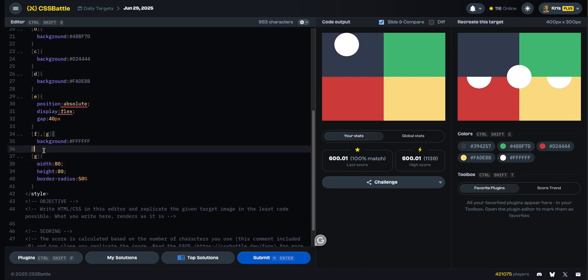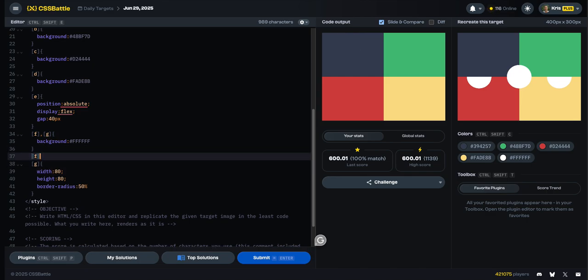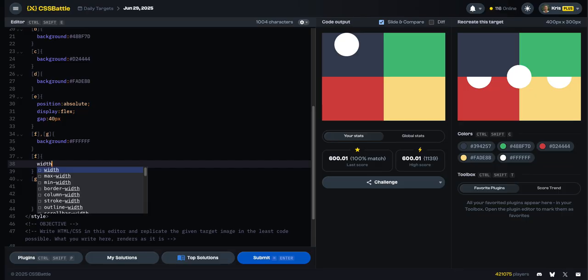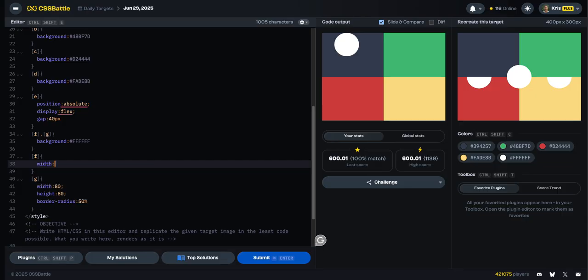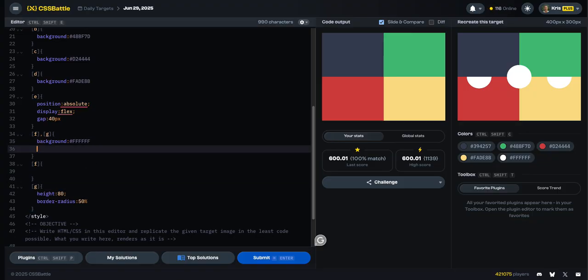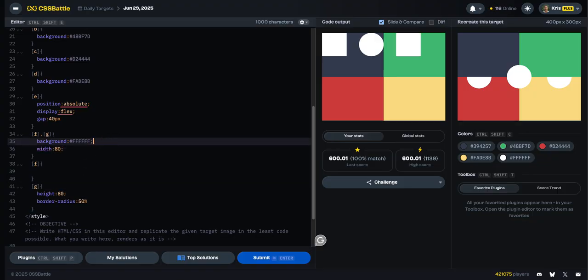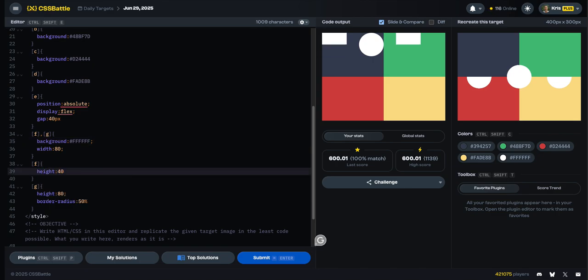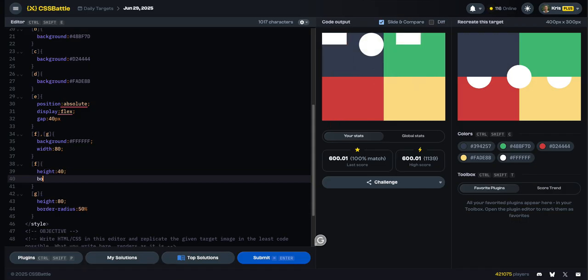So now let's look at F. So F, in order to make a half circle, we're going to have the same width as G. And as a matter of fact, we can cut down on the characters by doing something here. We can grab this, put it here, since they're the same. And then we need to give half the height, right? Like that. Last thing we need to do is give it a border radius.